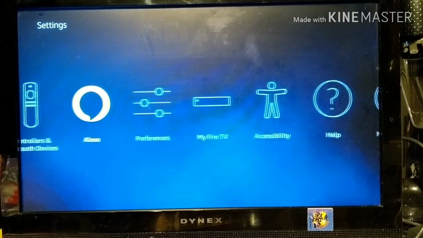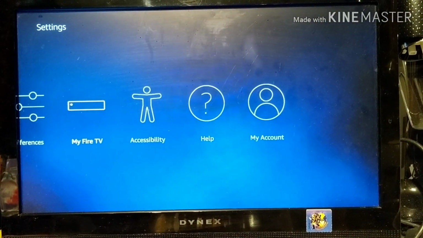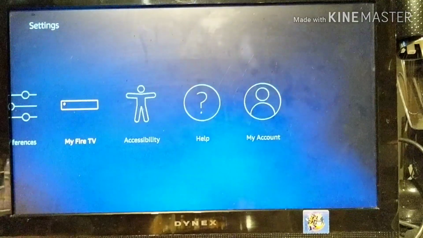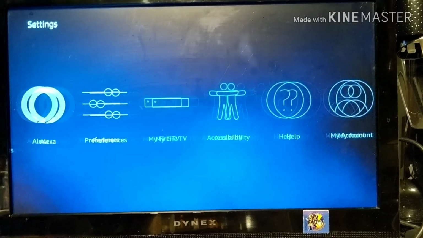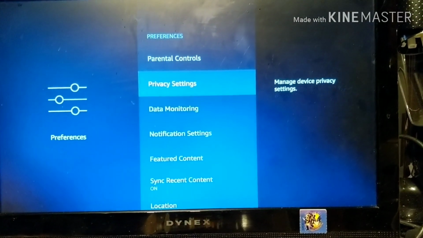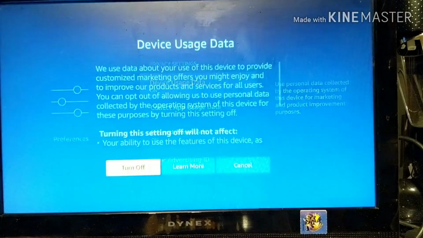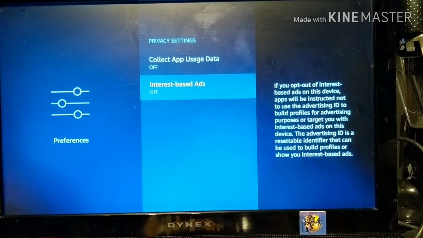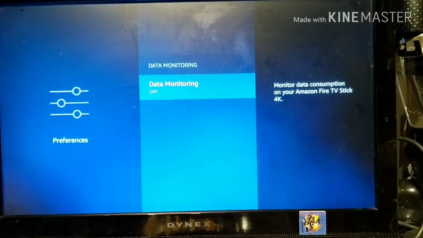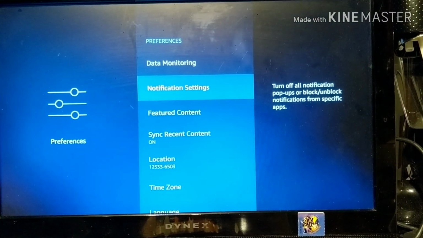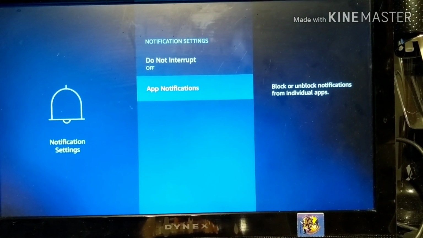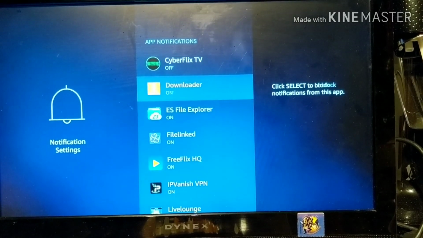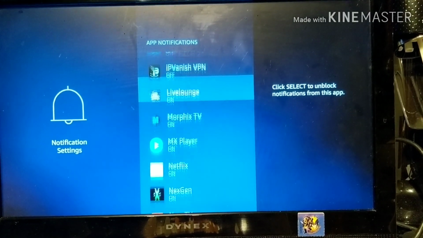First thing you wanna do is go to these options. I don't think it's this one. No, go back, preferences. Privacy settings, turn all this off. Data monitoring, off. Notification center, off. Click on app notifications, turn all them off. Whatever apps you got, turn them off.